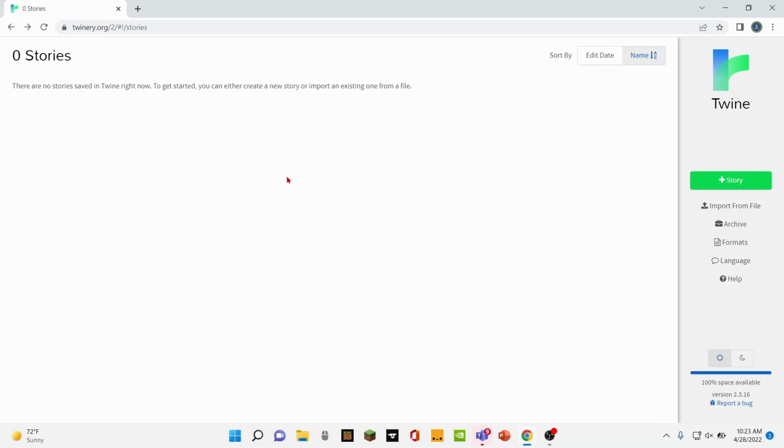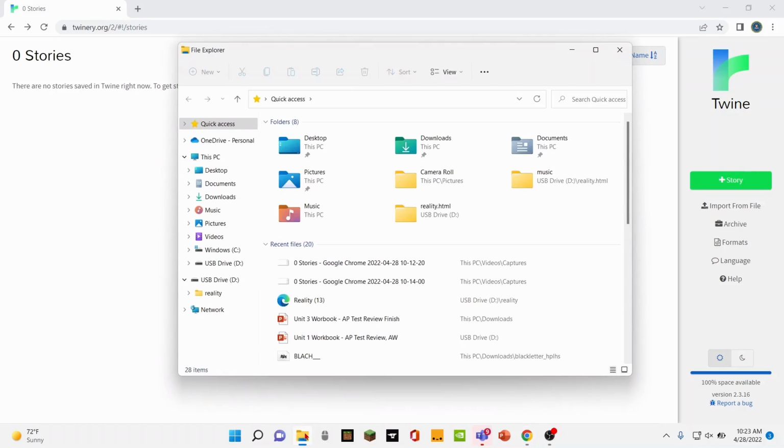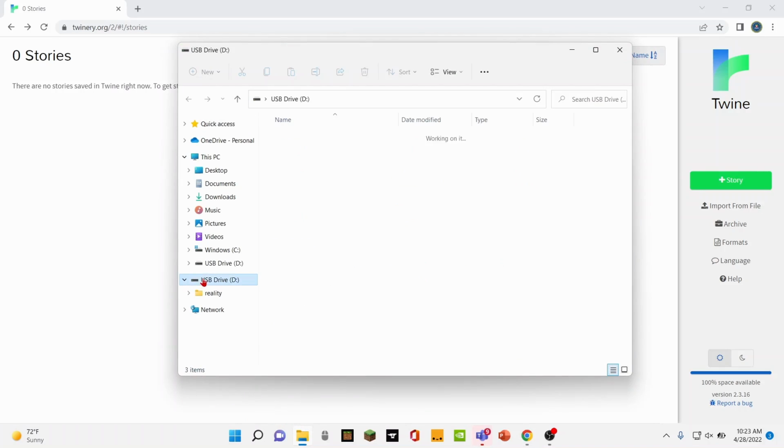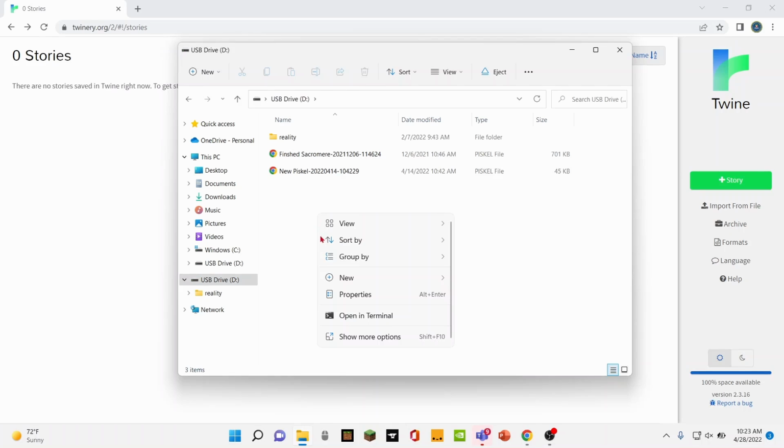Hello everyone, and this is going to be a tutorial on how to add an image to your Twinery story, because a lot of people tend to have troubles with that, and this is why we're here.